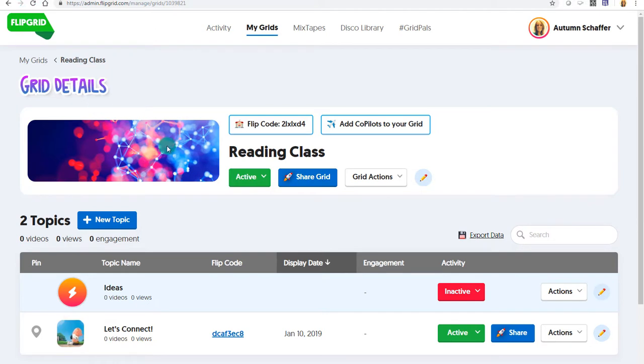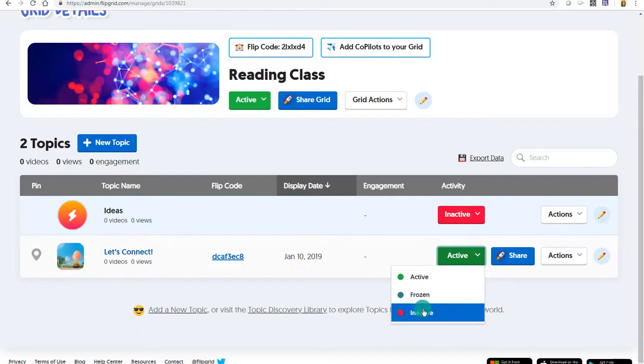By default, it seems that within your grid, you will have two topics that are just auto-created. One seems to be an ideas area where anybody in your grid that has access can post for general ideas. The other is almost like an introduction type discussion where you can say, let's connect. If you don't want the students to be able to see those, you can just change them from active to inactive, and that's an important thing to note as well.